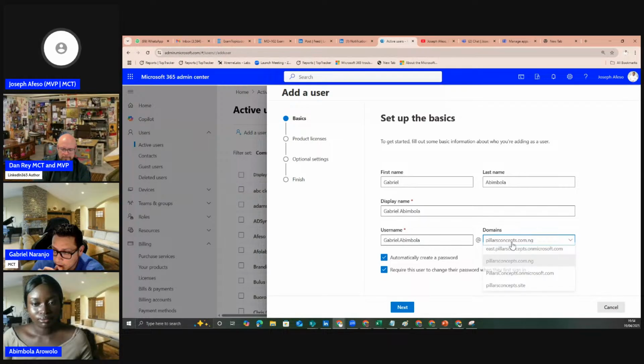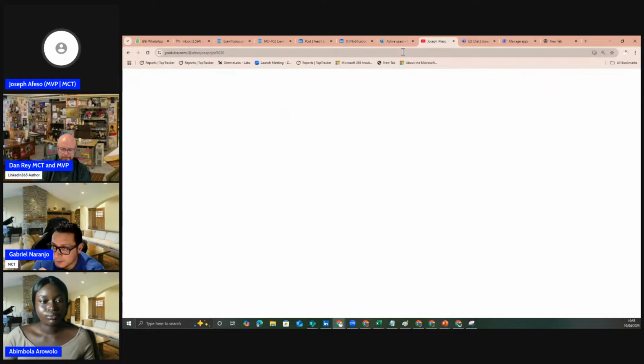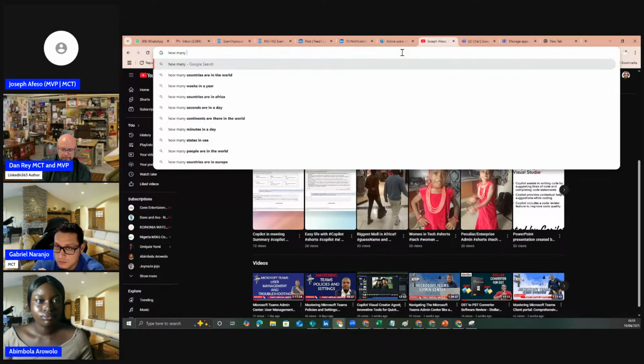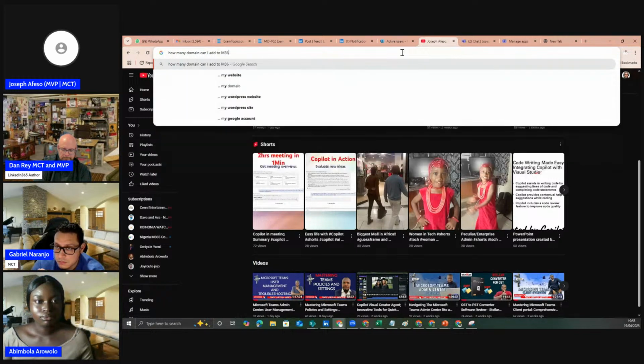Now, the next point is this, where I get to add domains to my environment. And the last time I checked, I think you can add 900 domains to one tenant. Let me check. How many domains can I add to M365 tenants? I think it's a very ridiculous number, 900 domains. So you can add as much as 900 domains to your environment.